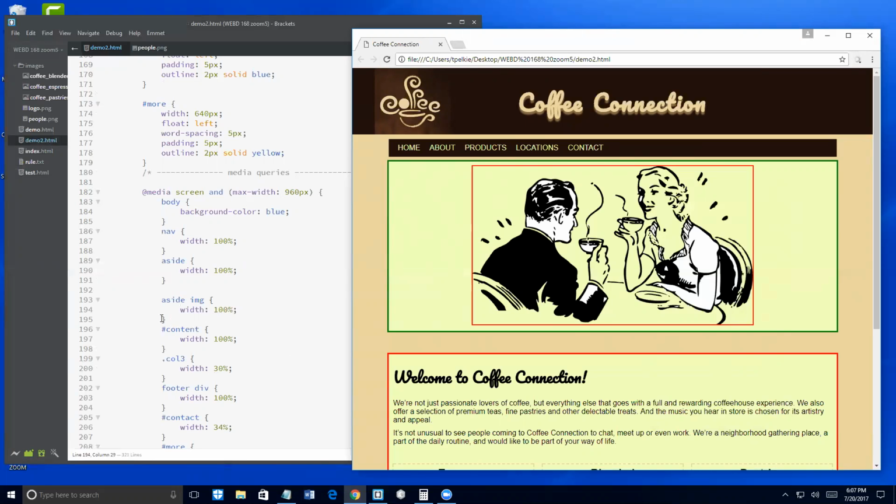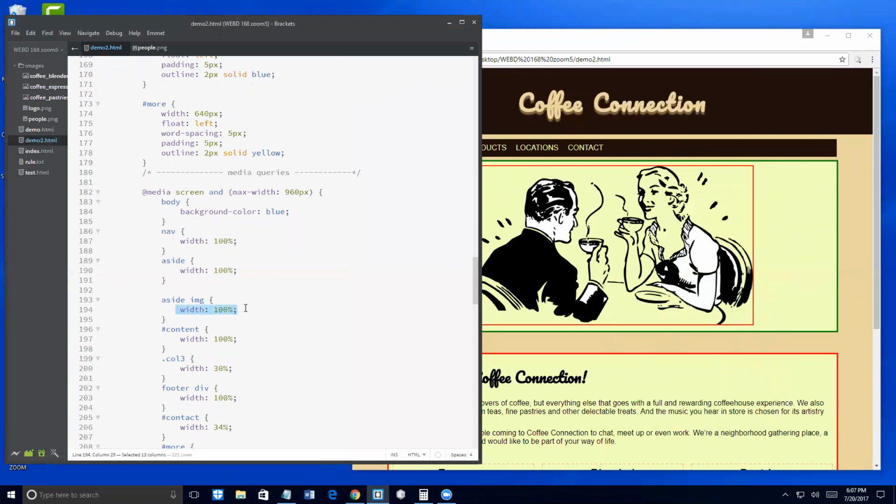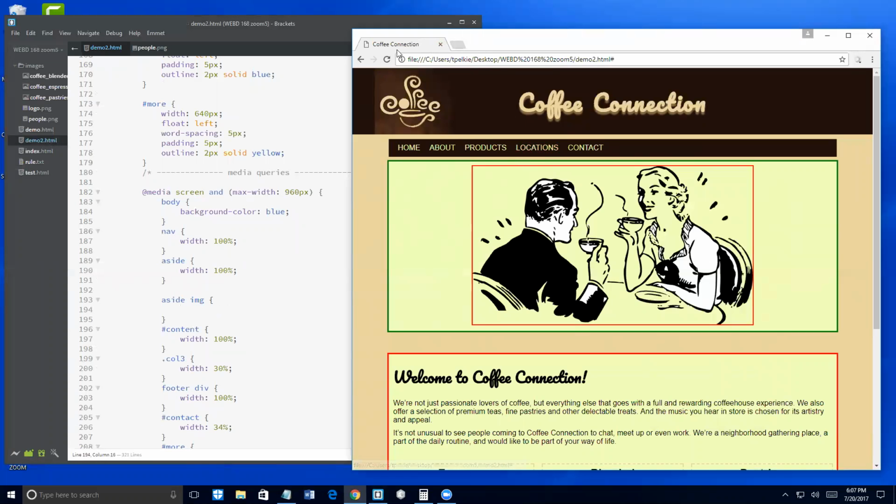Actually, let me not do this yet. Let's just take a look at it before we do anything. So before we do anything, as my monitor resolution gets smaller, now we've just hit our first breakpoint with blue. Notice our image is 600 pixels. It stays the same. Now, the aside is 100%, so that's going to change.